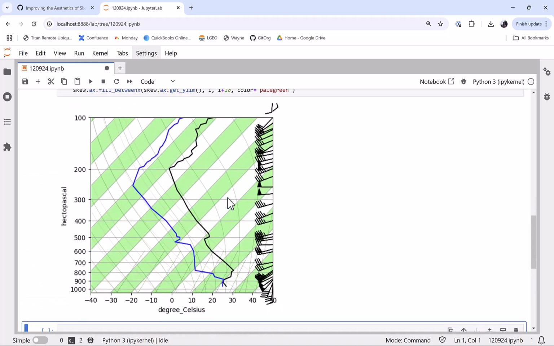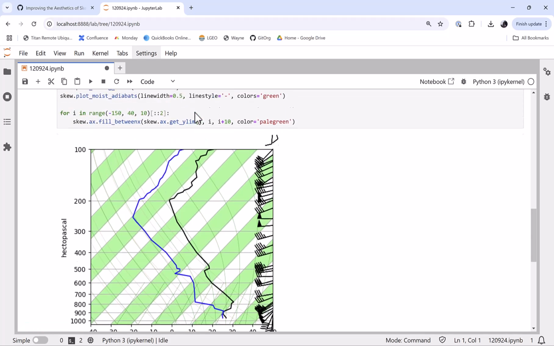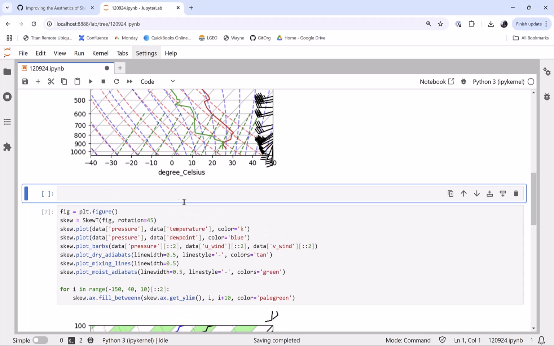Okay, so now we've got something that's really starting to look like the NCL plot. We've got those alternating bands of color. Our line colors on the plot are getting more similar. So we're getting somewhere here. Next, we need to add a parcel path and then put some information up here in the title of the image. And for that, we're going to need to calculate some derived parameters.